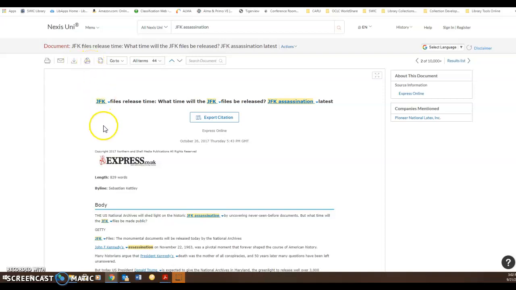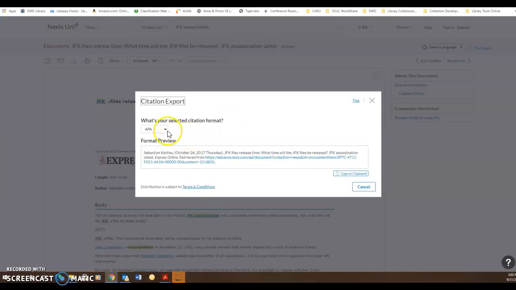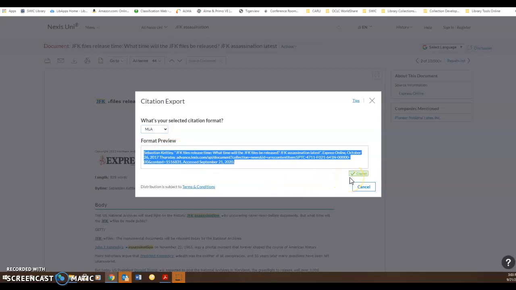Now one tip I like to share is if you want to take the citation for this particular article with you, you can just click on Export Citation. You will see all the different citation styles in this drop-down menu. You can select MLA, and then you can copy it to the clipboard.